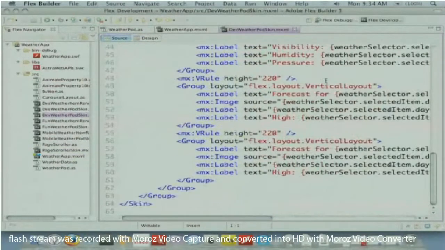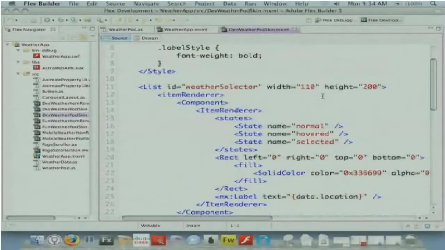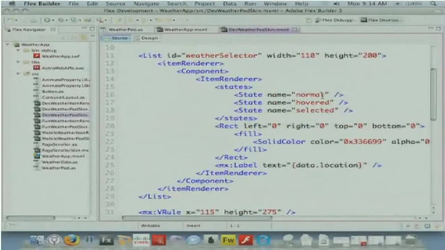there's no ActionScript code at all. It is just MXML, and it's using things like the rect, which is part of that new graphic subsystem we created. It also uses states so that it specifies what happens when you do things like hover over it.